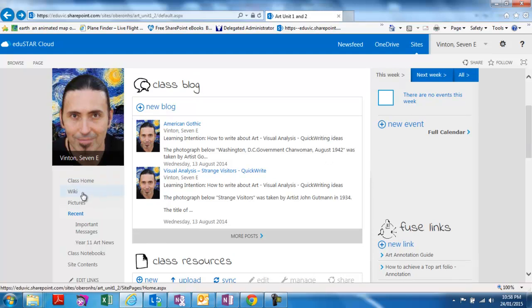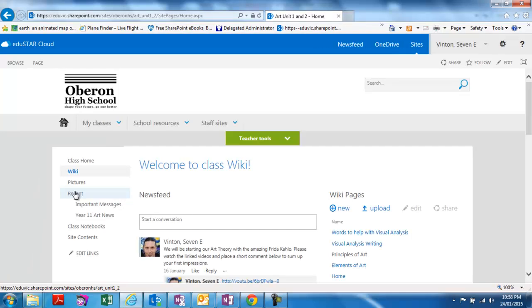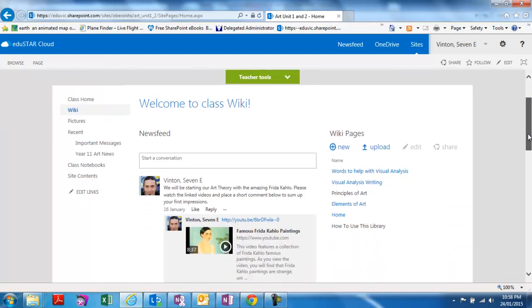The other component that is part of this class site is the wiki area. So let's click on the wiki area. A wiki is like Wikipedia, a site that contains a lot of pages on particular subjects, and these pages normally contain static information, so it's information that you don't want to change very often. Let's have a look at this wiki site.